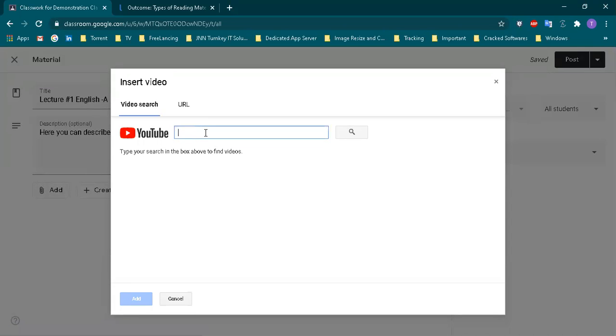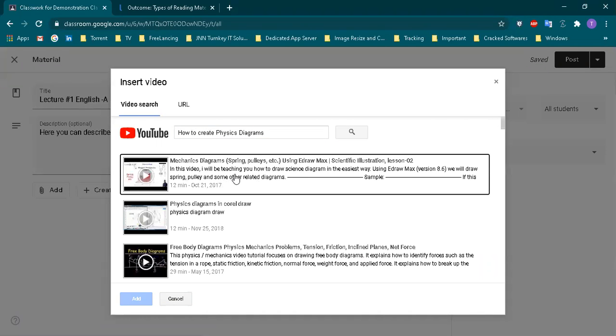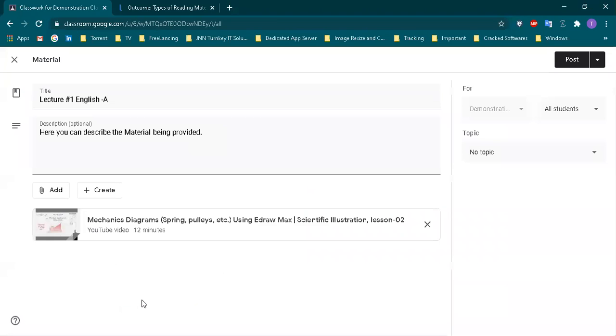And you may know the name of your channel, but since we don't have that right now, just for how to create physics diagrams, blah, blah, blah, whatever, right? So you have this, so you can directly click this and add the video to the material.